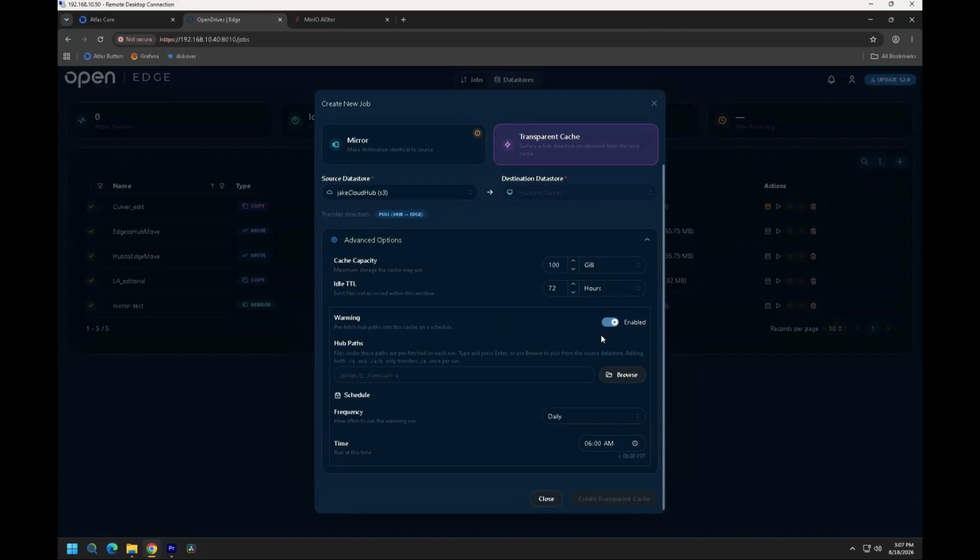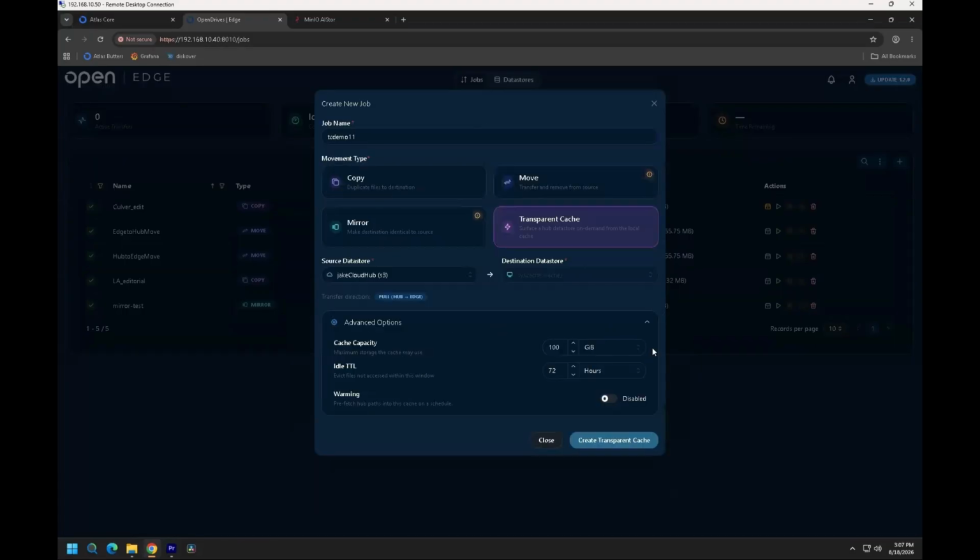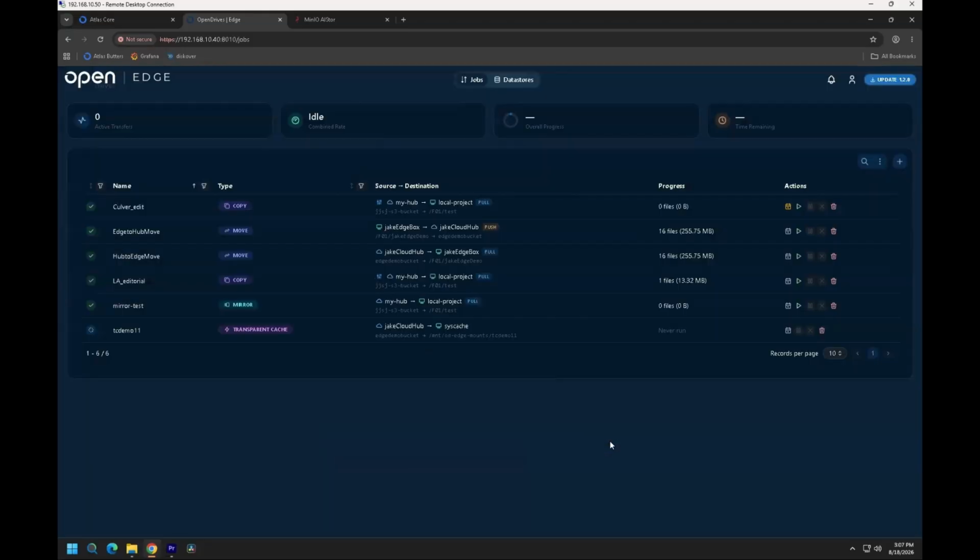For this demo, I am going to leave warming disabled, but I'll keep the capacity and TTL at their default values, and let's create the job. Okay, we see it here showing up in the list. This is establishing the connection between our Cloud Hub and our syscache location on the Edge box here. Now we can see that reported.